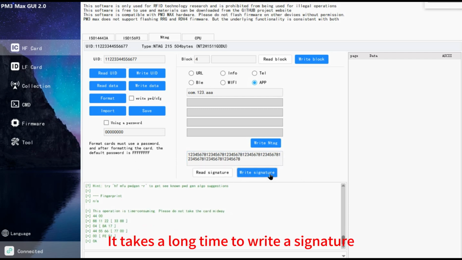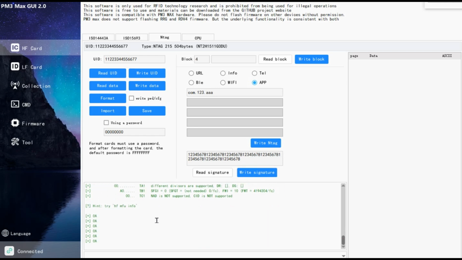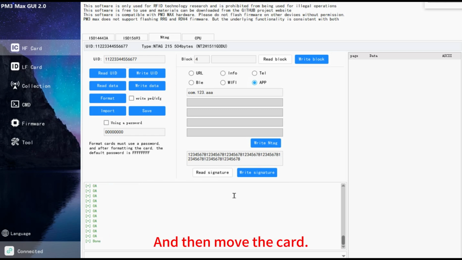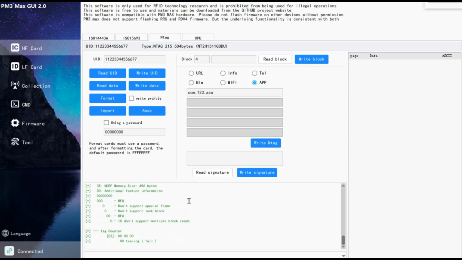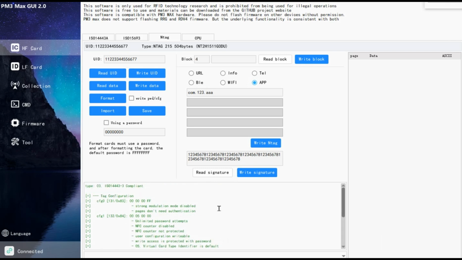It takes a long time to write a signature. Please pay attention to the code prompt, and then move the card. Let's read it again after writing. You can see that the signature has been changed.